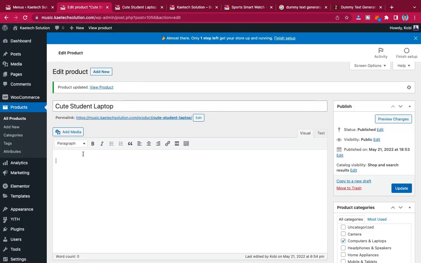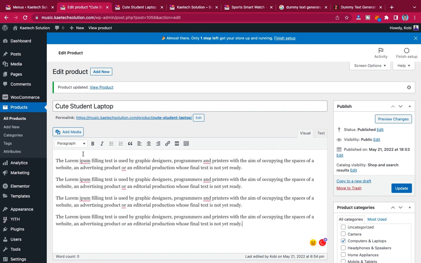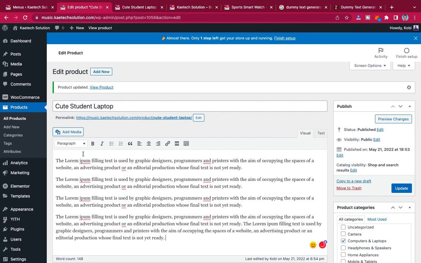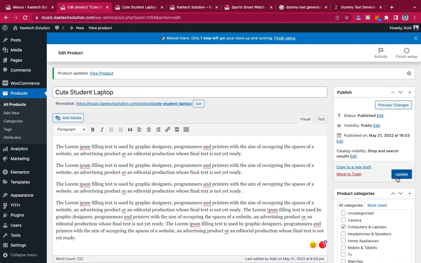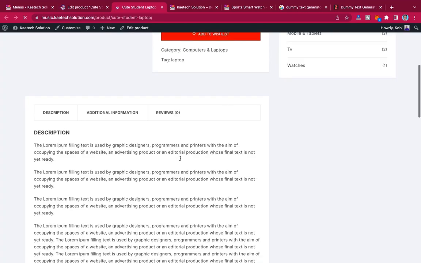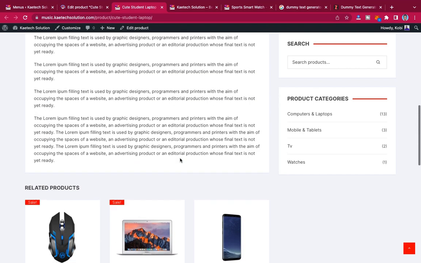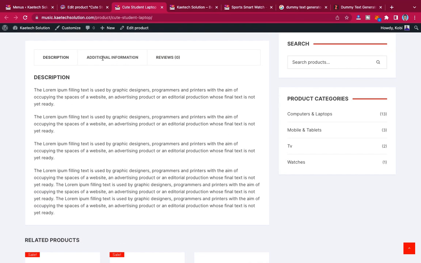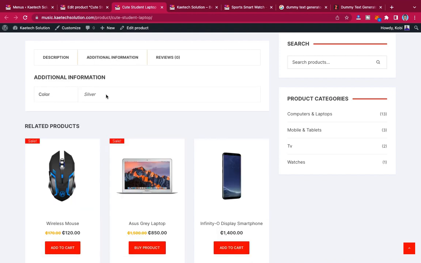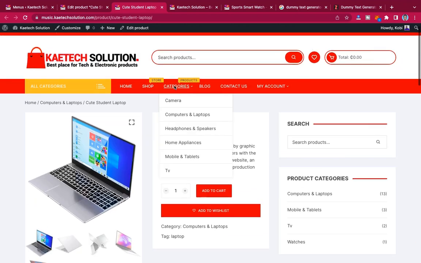But if you come over here and paste in some content, so let's say we're going to paste in some content. Okay, and then we update it, and then we come over here and refresh it. You realize that we have the description over here. The content that we pasted is over here, and then the additional information comes over here, which says the color is silver. And then your review also comes over here. So that is how you can add a simple product.